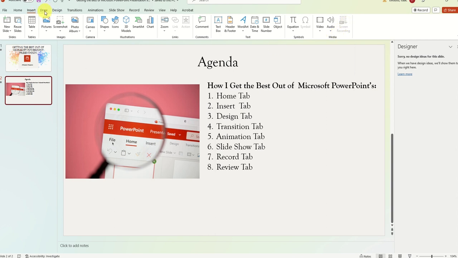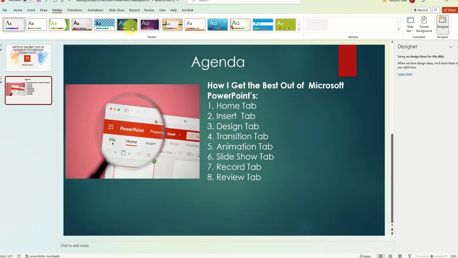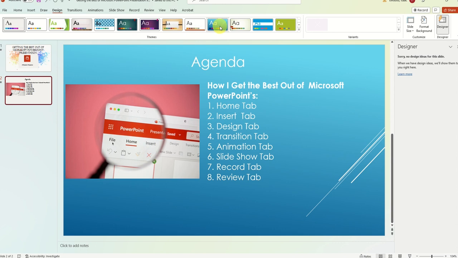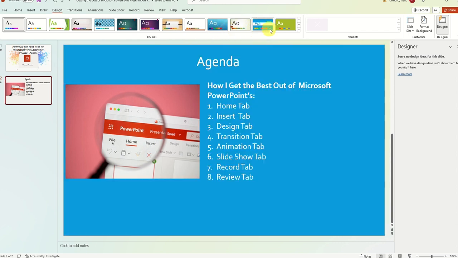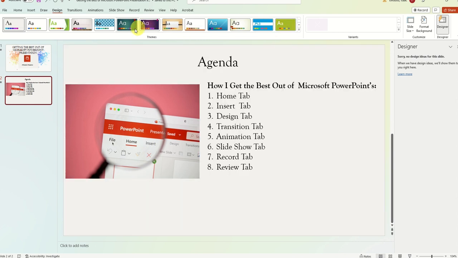And that leads us to our next tab, which is the design tab. The design tab is right after the draw tab. In this tab, I find useful themes. Above this toolbar, you can see a variety of themes. These are a unique set of colors that I can make my presentation even more engaging if I select them, because they're a range of colors, as you can see.